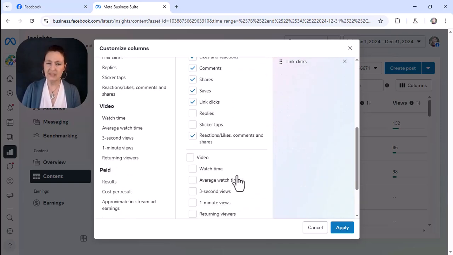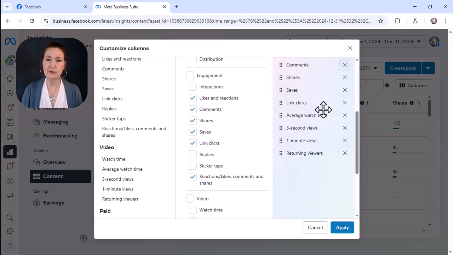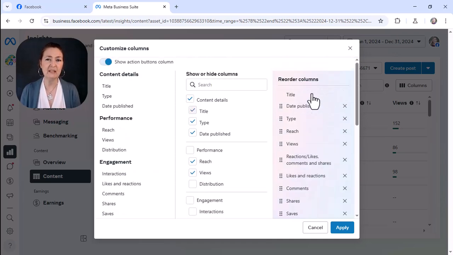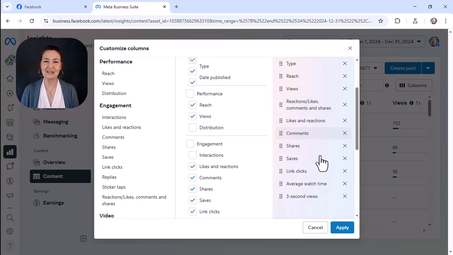Other things you might want to add, well, when I go into video, if I'm using videos, maybe not all of these, but I'll put watch, maybe average watch time on my videos, how many 3-second views, and more importantly, how many 1-minute views or returning viewers. So if I don't see all the columns there, you can basically say I don't want to have that returning viewers. I just click the X to remove it. Okay, so you can remove any of the data that you see here or reorder any of the columns you see here in this analytics view.